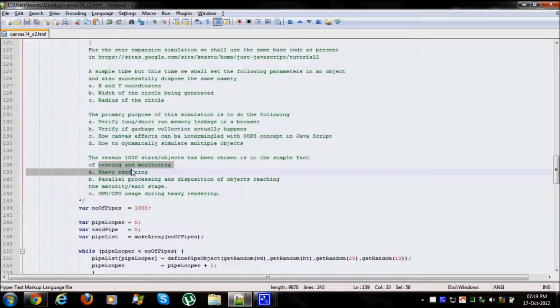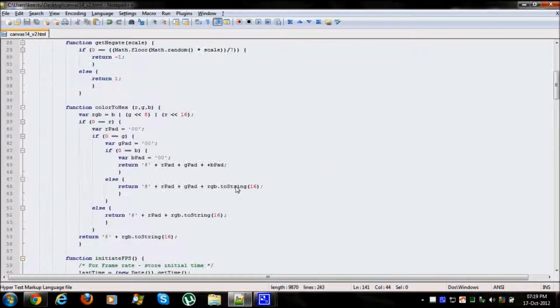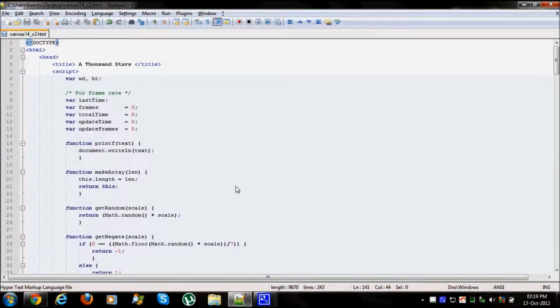The other reason for 1000 instead of 1 or 2 is just to check heavy rendering and how it allocates CPU and GPU accordingly, and how the disposal of objects until the exit time does or does not happen. And then we are going to use Process Explorer to check whether it disposes of them the right way. Now coming to the demo quickly, 1000 stars, I expect you to see the previous tutorials to get the hang of it.